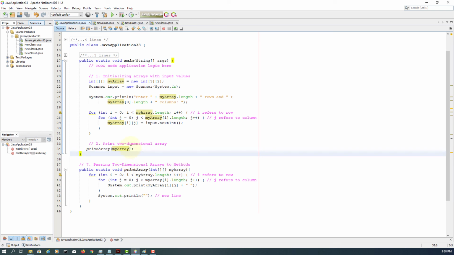I think that was an easy one. Okay. I think that's where we cover all exercise number 1 to 7 to process two-dimensional array. Thank you.